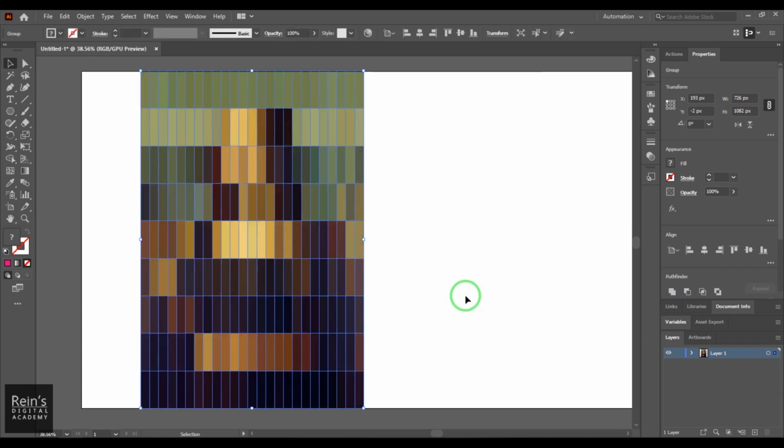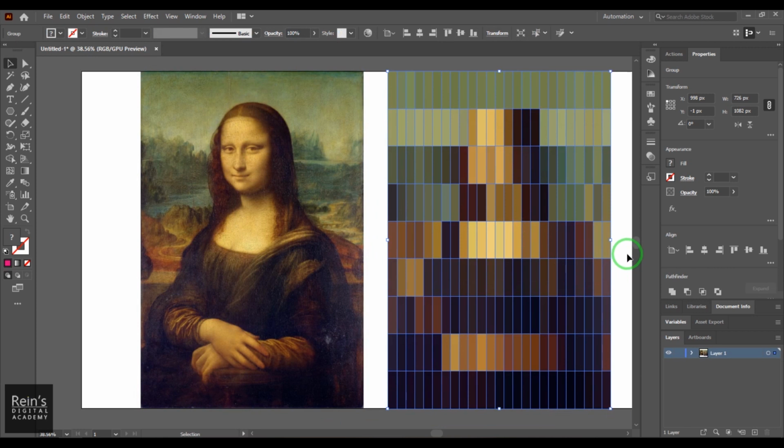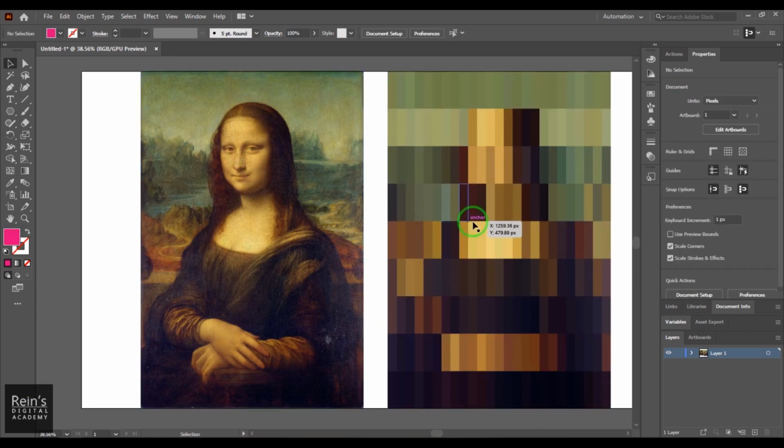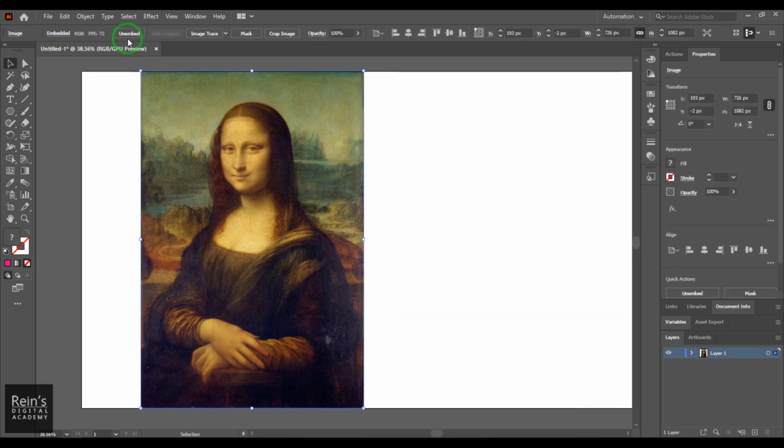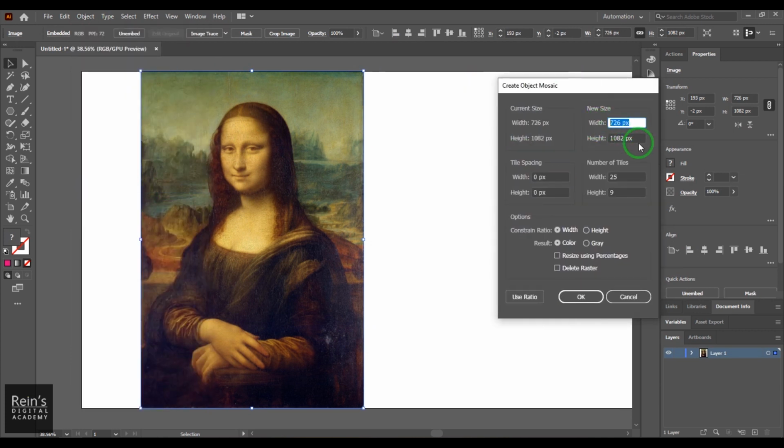Now I got an image which is basically a pixelated form of the Mona Lisa. It's made of small rectangles, which are the tiles. How this image comes out is what I need to control from that dialog box. So I'm going to select the image again, go to the Object Mosaic tool, and you can see the width and height options. It is 72 and this is roughly 100, the number of tiles I can create.